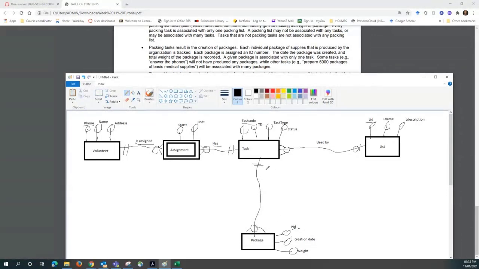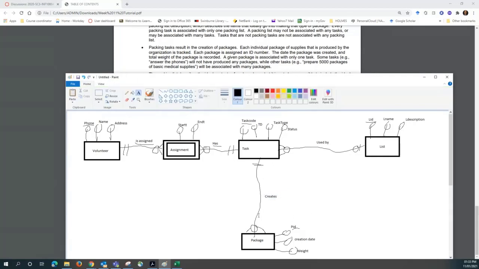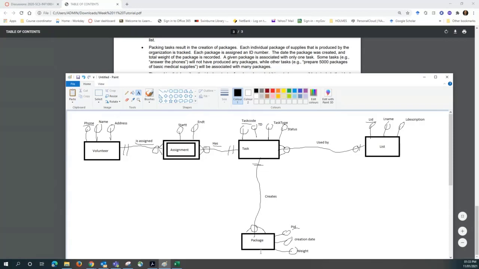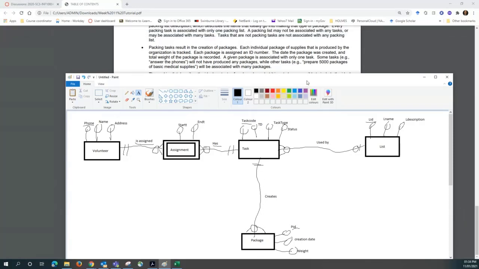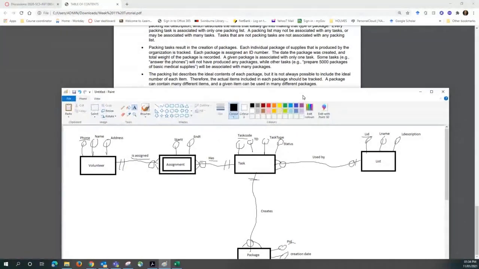Cardinality and the participation constraints as well. So we can say here, one task creates zero or many packages. So I just write the relationship name as creates. Yeah, that's what it means, right? So that's the relationship.